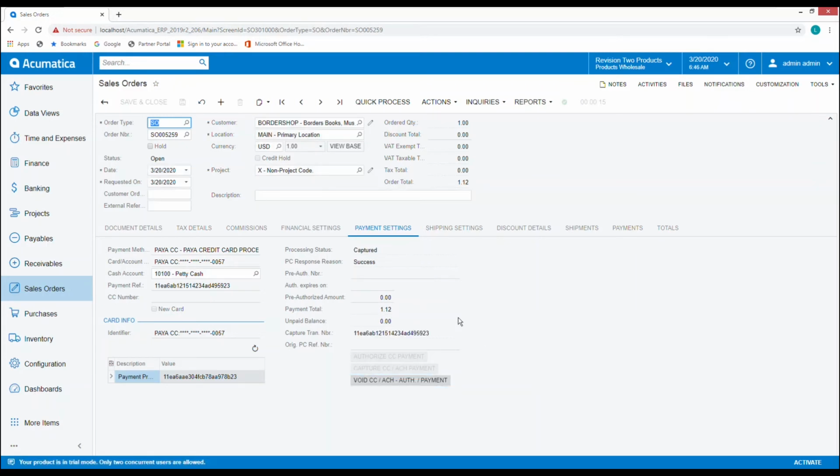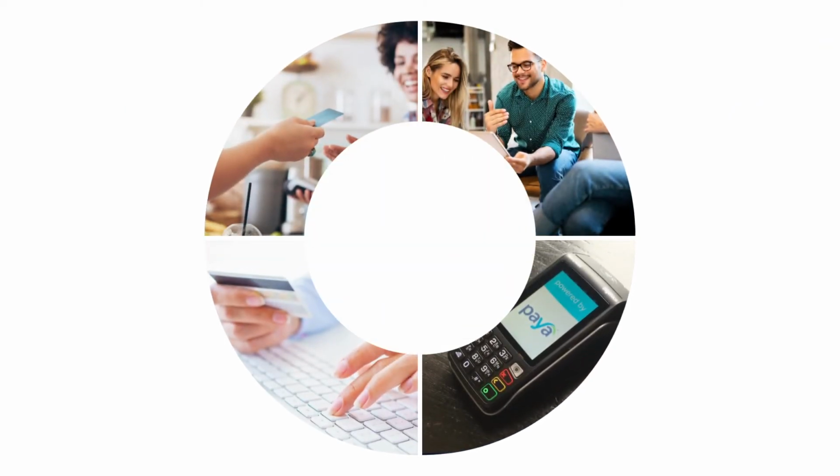And at this point, we can see that the transaction has been successfully captured. We have our captured number, transaction number. We have our status here letting us know that this was successful. We also have our checkbox letting us know that the transaction was complete.